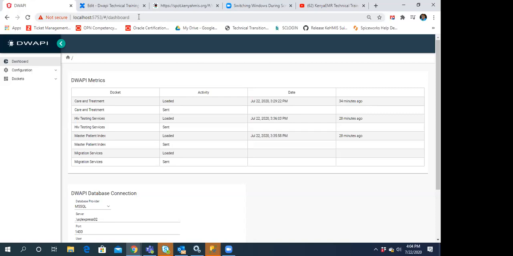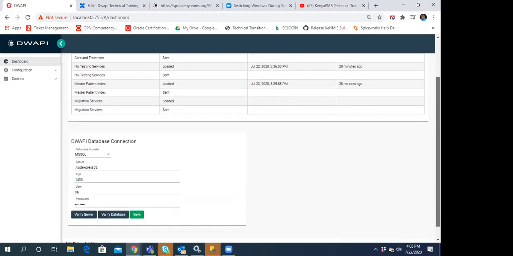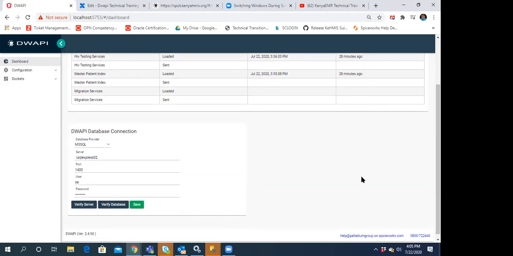Once you have it and you're at the dashboard, you're going to get the configuration page at the bottom, the DWAPI database connection. The difference between this and the Ubuntu environment is the provider. In this case, as opposed to MySQL, we are going to pick MS SQL. I'm assuming that by this point you have an instance of SQL running on your machine.